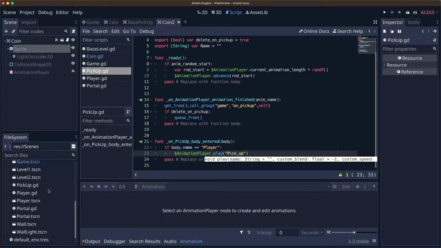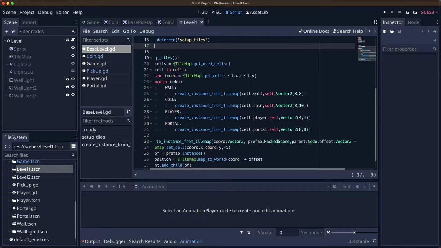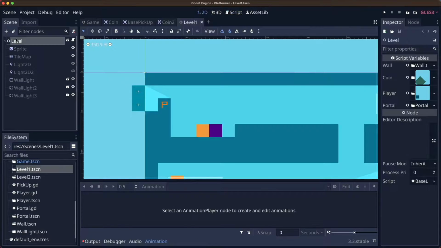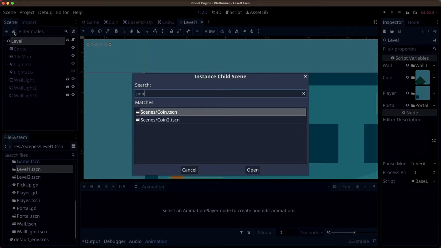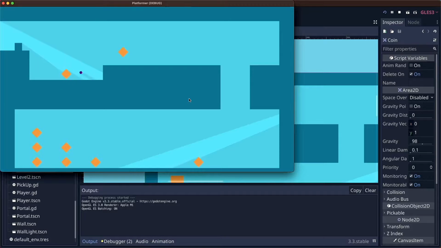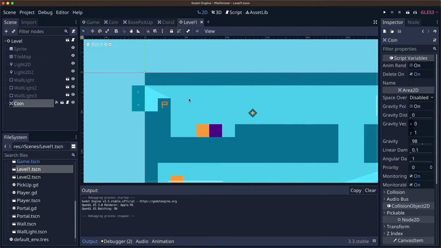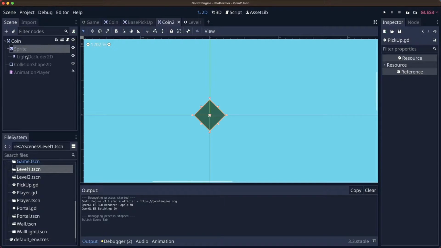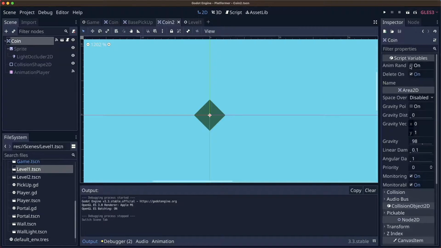Let's go in and create a level. Add this to a level. So let's go in here and instance the coin 2. Drag and drop this into the level and let's play. And let's check. It seems to work properly. And let's check here. We have animation random disabled. We can enable that later to test it, but for now we'll leave it as is.